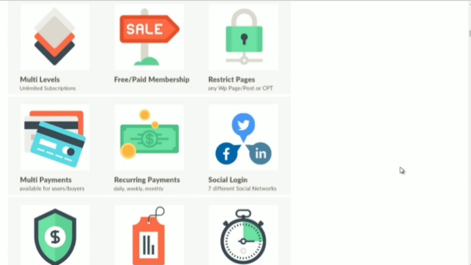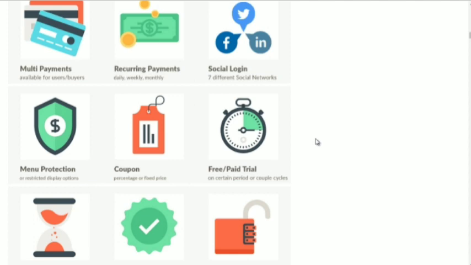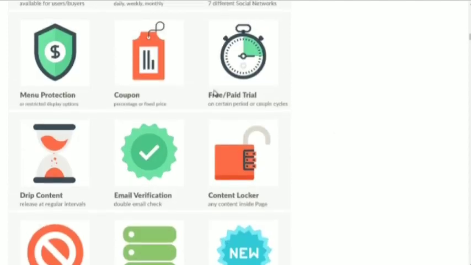You should be able to take recurring payments such as daily, weekly, or monthly. Social login is not always required. That's an option that you can have, but that's always definitely nice to have. Menu protection should be basic, so that you can have different scenarios where maybe the free level only has access to certain menu items versus the pay level.